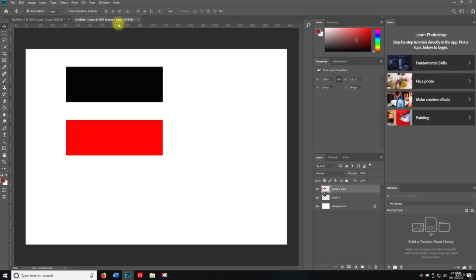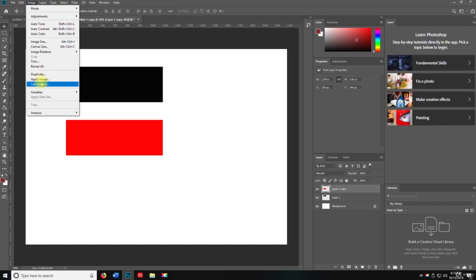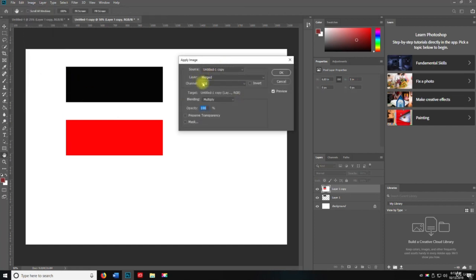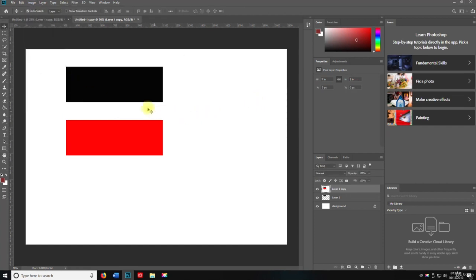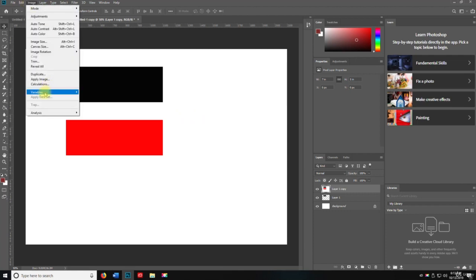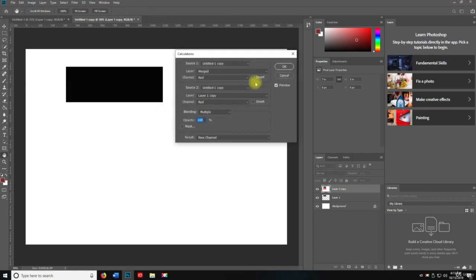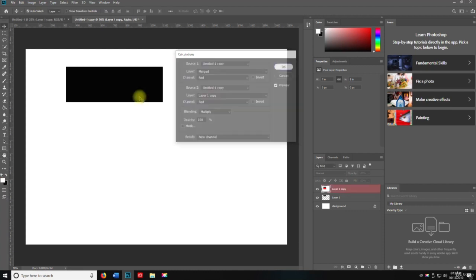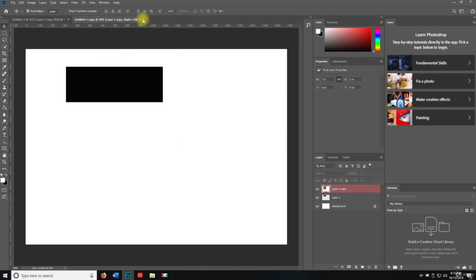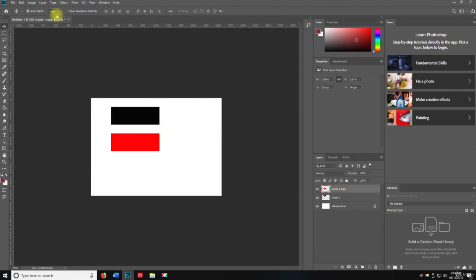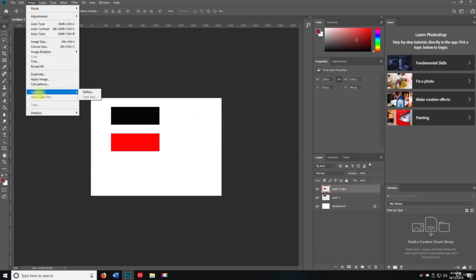So we just duplicated the whole document. Apply image. You can merge, do all sorts of stuff for that. Calculations. Okay. I'm going to close this one, and no, we're not going to save it. All right, then we're going to do variables you can define, and analysis.